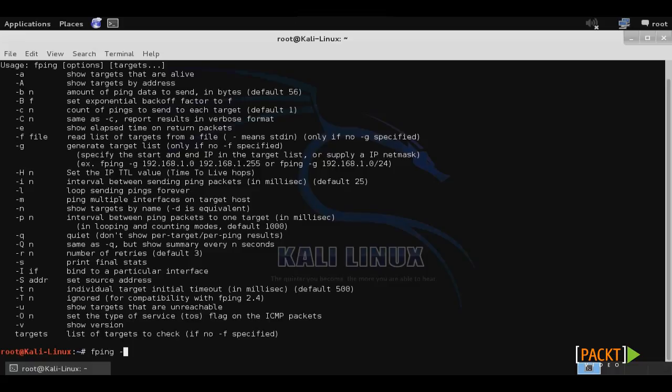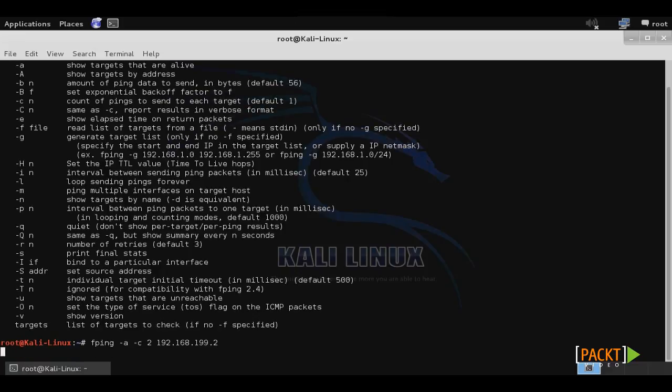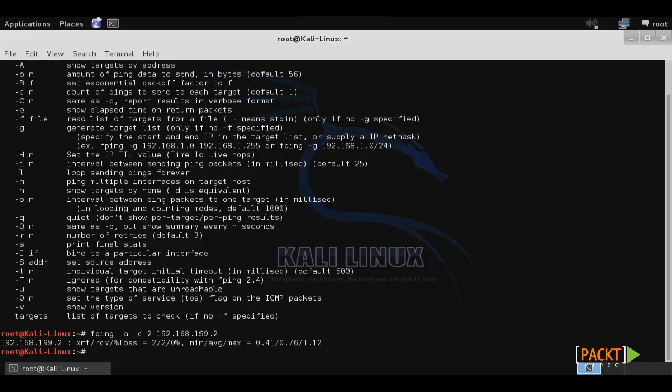Then to perform the basic command, use fping -a to list hosts that are currently alive, and then -c and specify the number of packets that you want sent. And then enter the target address. This will return the number of packets transmitted, packets received, and percent lost, and also a minimum, maximum, and average amount of time required between initial transmission and response.